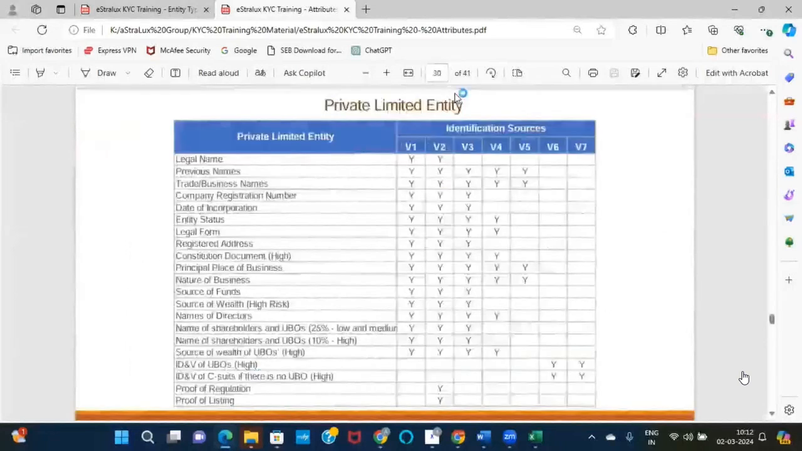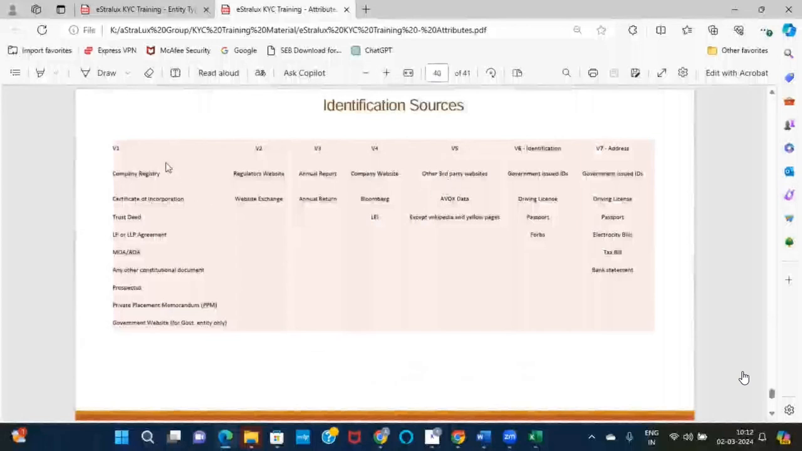Let's check the exact sources. So we have this principal place of business. For a private company, you can source it from V1, V2, V3, V4, and V5 sources, which means you can source the principal place of business from any of the sources, whichever is available publicly on Google. You can see what comes under V1, V2, V3, V4, V5.